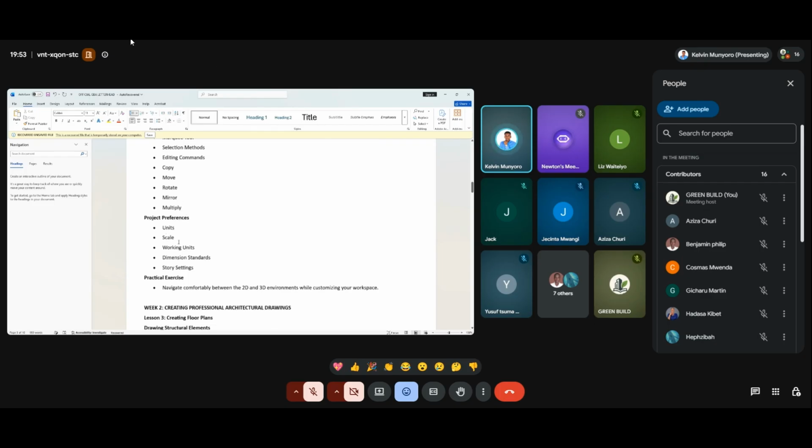And then on the same lesson, you are going to be learning about the units that you use. You'll understand that many areas use different units. Maybe in Kenya we use millimeters, but in Uganda they might be using meters for their project. So we are going to be learning about setting up units. We're also going to be learning about scale and working units.